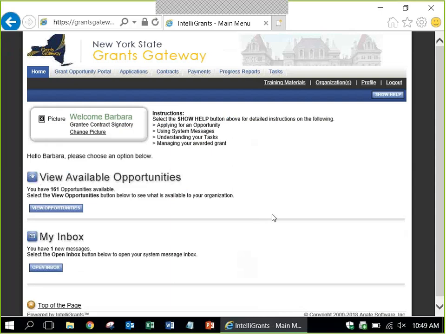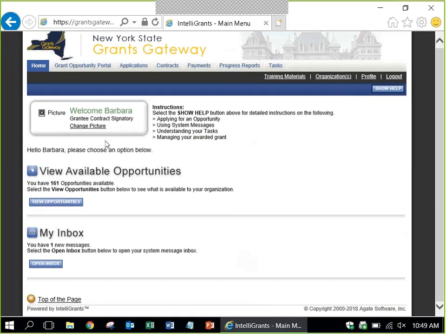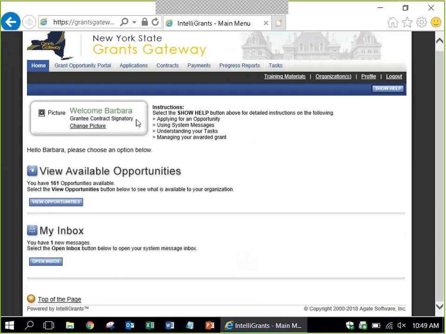So notice Barbara does not have any tasks. She's a grantee contract signatory. That's one of the roles that can work on a contract and sign a contract. She can apply for a grant. That's what this view available opportunities is. She's not going to do that.